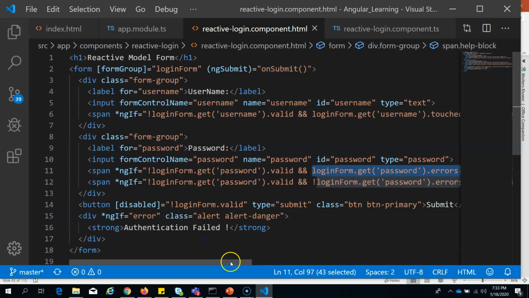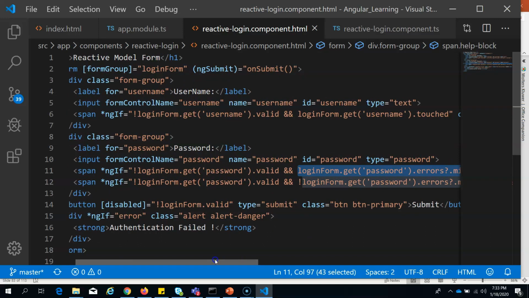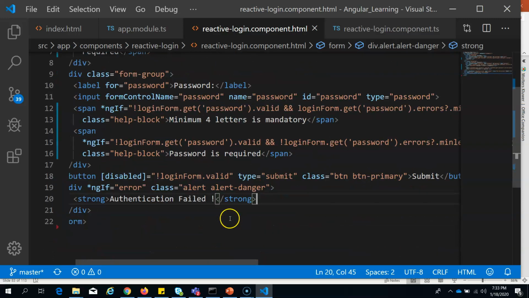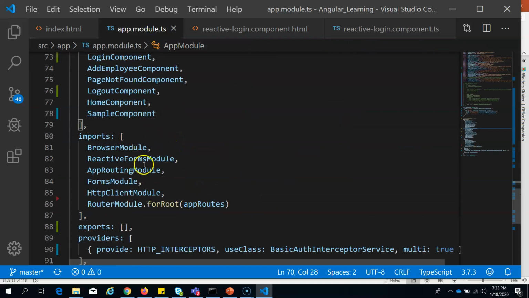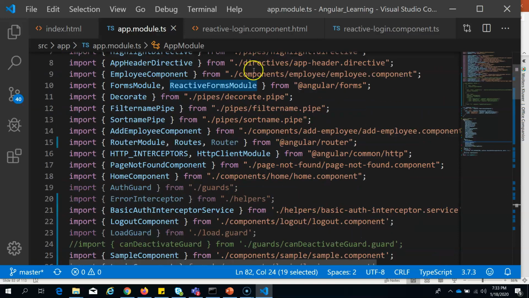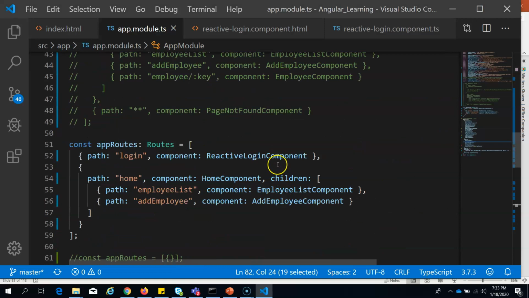And I disable this button if the login form, that is a form group, is not valid. Okay, by means of this property binding. If it is not valid, the disable will be true. Okay, so hope this is clear. And for reactive login model to work, you also need to add this imports reactive forms module, which is from Angular forms. Okay, so right now we have added it because we have added the route for that. We have added the route.